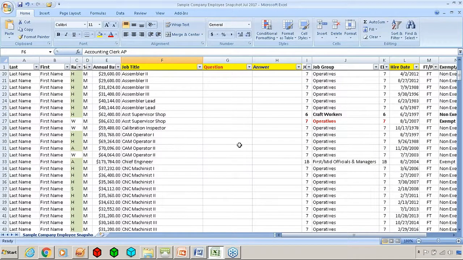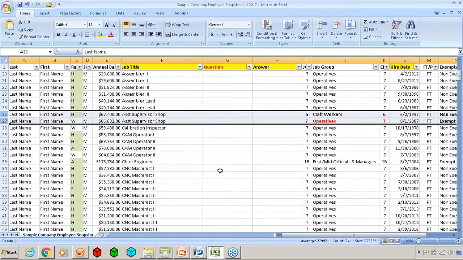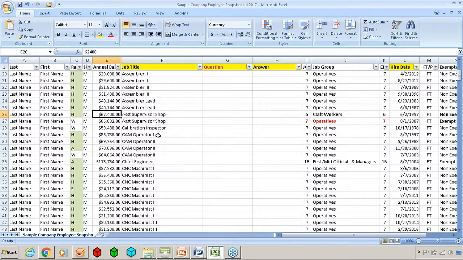Now we're going to come down here. Here's an example of some discrepancies in data. These are assistant supervisors in the shop. We can say that the Hispanic male makes $62,000, the white male makes $86,000. Definitely a difference. The Hispanic male has a hire date of '97, the white male has a hire date of '07. So why is the Hispanic male being paid less?